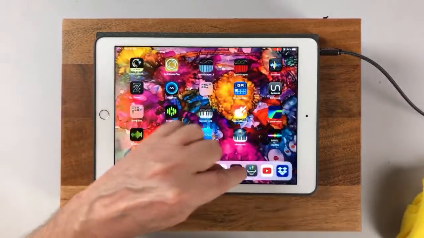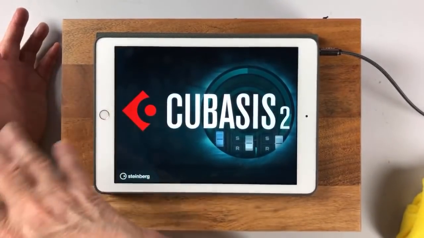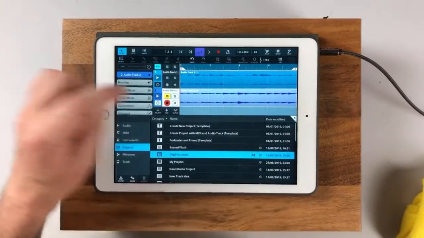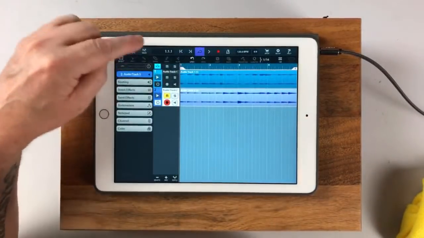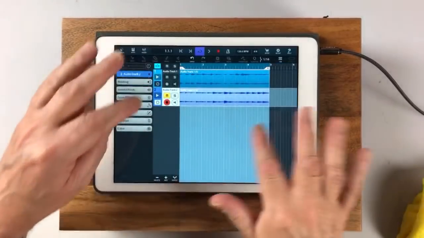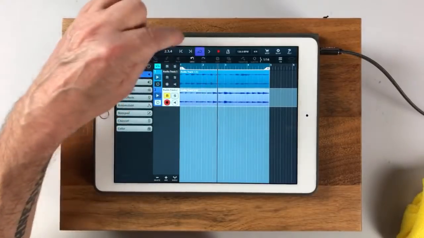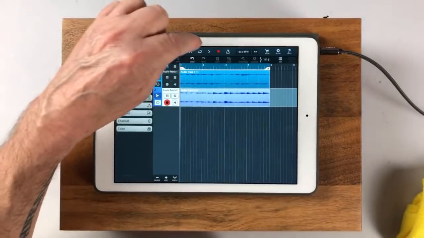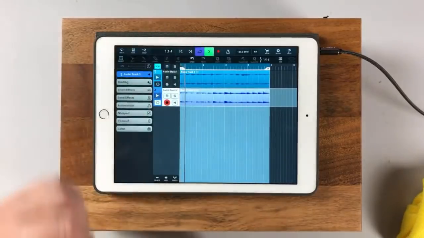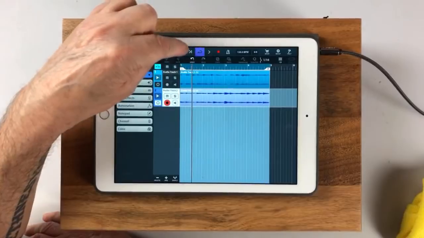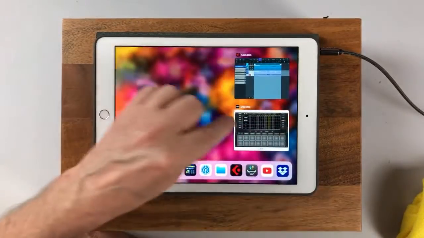In fact, we can have a look in Cubasis here at those particular loops. I might have deleted them, but I might not have. There they are. So there are those two loops. So both together, they sound like this. And it's not perfect because I didn't spend enough time editing. However, you'll get the idea.